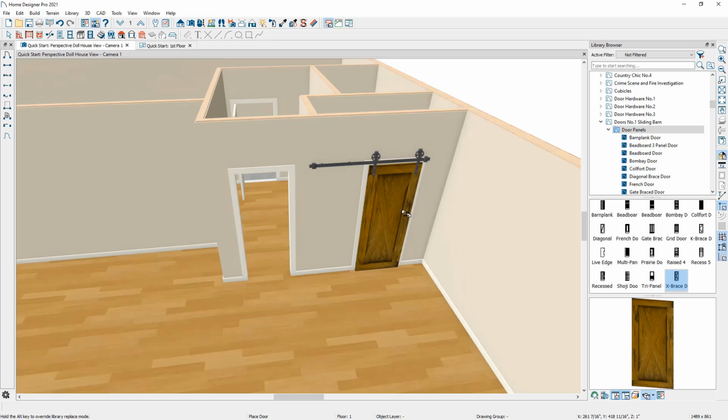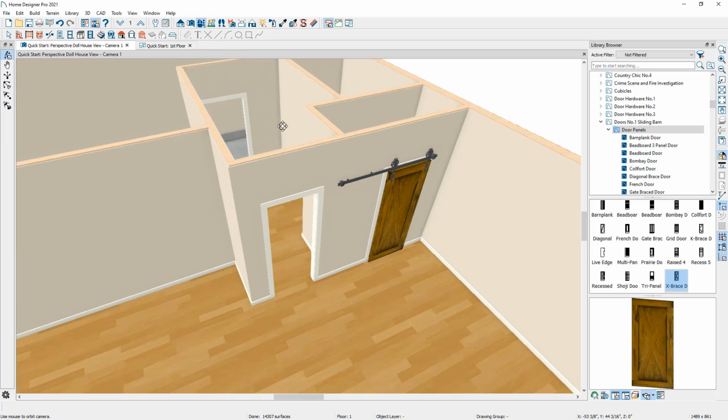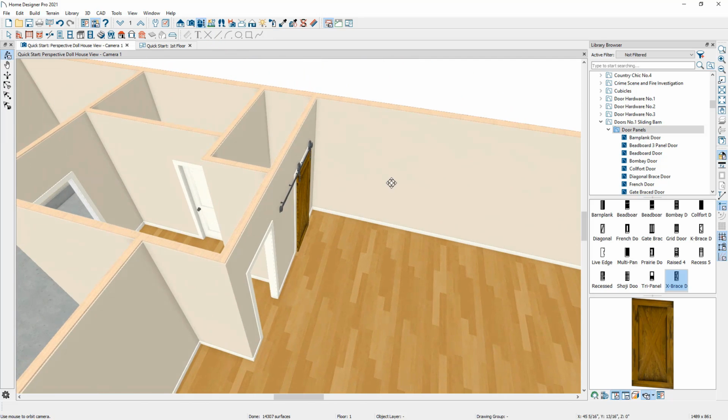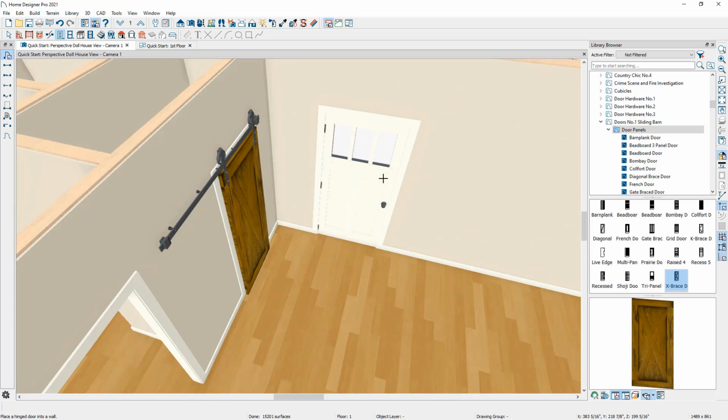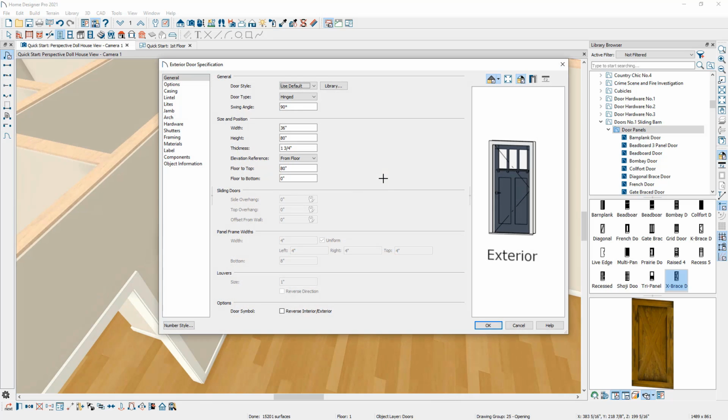And then the last door type that we're going to add is going to be French doors going out to our backyard. So I'm going to go back up to the door tools, and then with our hinge door selected, just come in and click once to place it. And then I'm going to double click on this door to open it up. And I'm going to change the style to be something a little bit more appropriate. And then just click on OK.